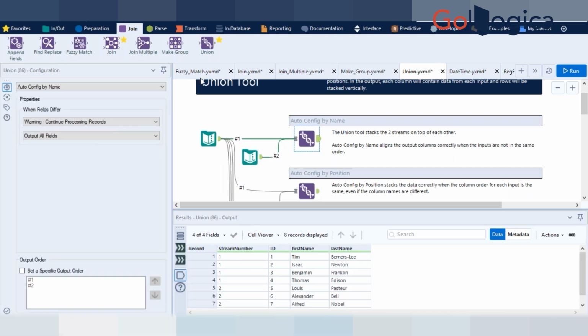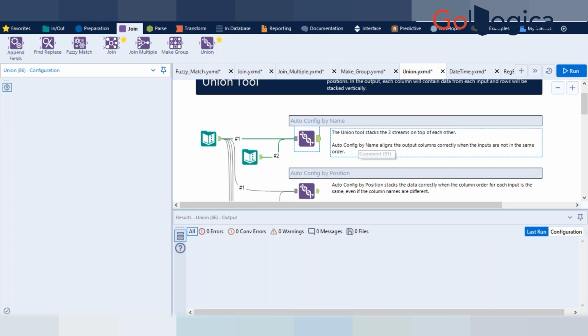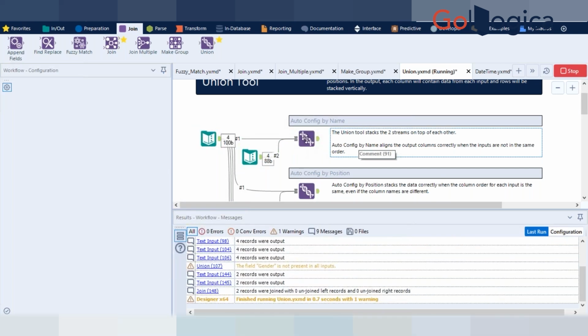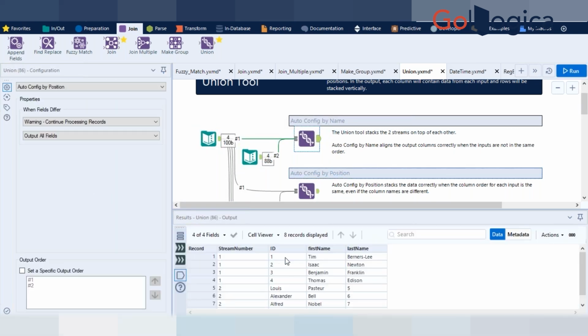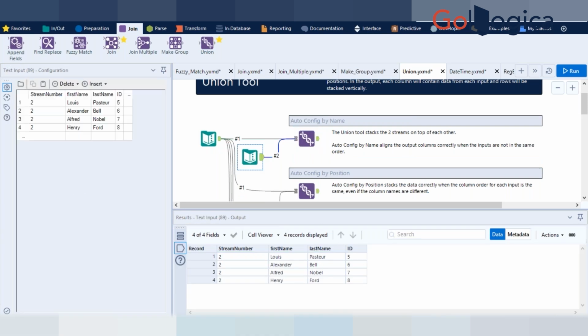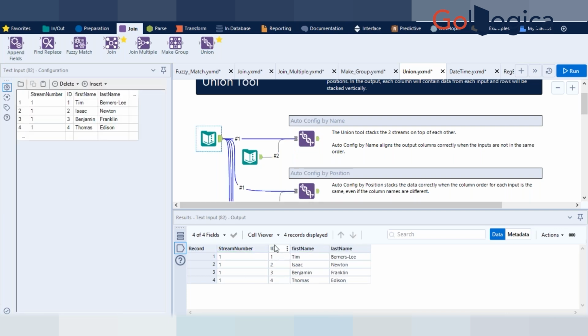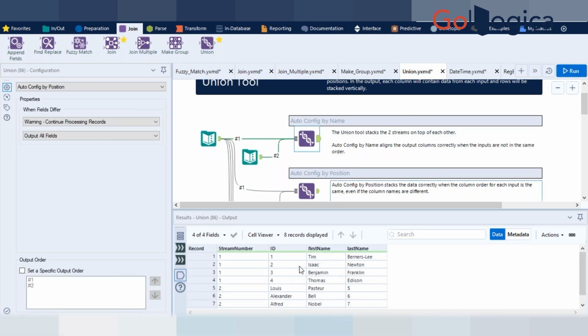But when you do it by position, based on the column position, it would do it differently. Let's say if I combine it based on the position, and let's see what happens. See, here there was a mismatch in my data. I have stream number in the first column, first name in the second column, and ID last. But here I had ID as my second column and first name as my third column. So based on that, there's a mismatch of data you can see over here.